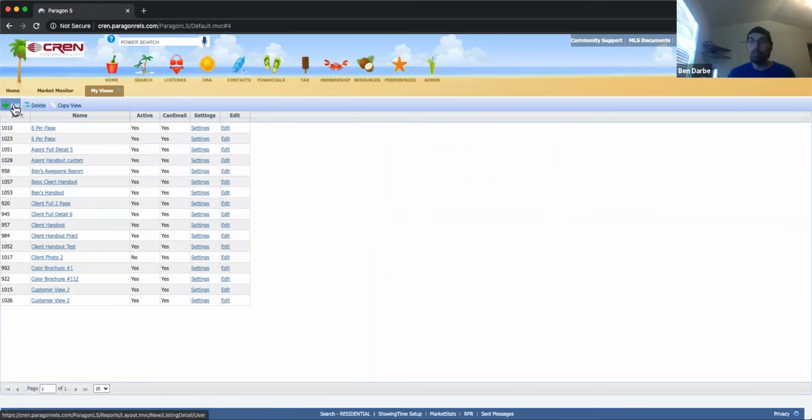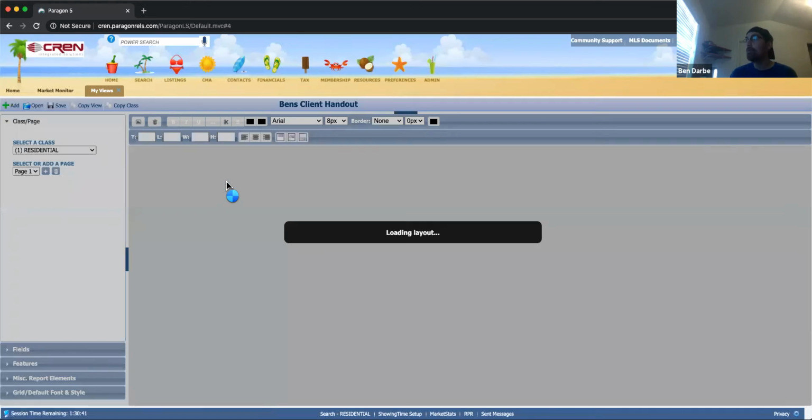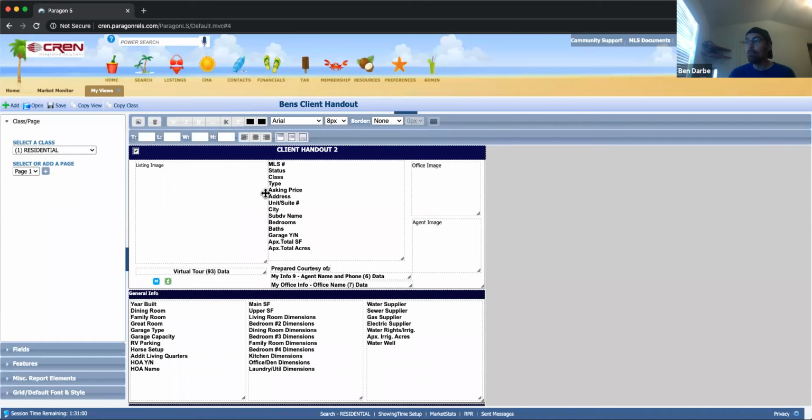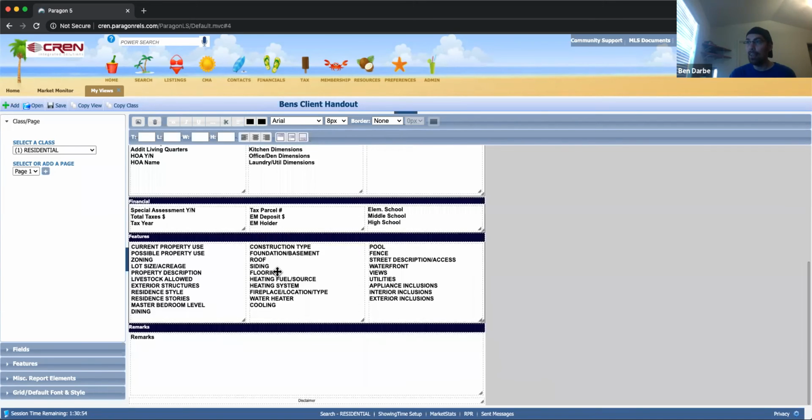And now it's going to take me back to my spreadsheet view of all my reports, and it's going to be in here. So Ben's Client Handout. Now I can change the settings again if I don't want to activate it, or if I want to make it not emailable. I can definitely do that by going back to the settings. However, I can go to edit now, and once I am in edit, I'm going to be able to see this report. Now it's all white. Now I can customize anything in here.